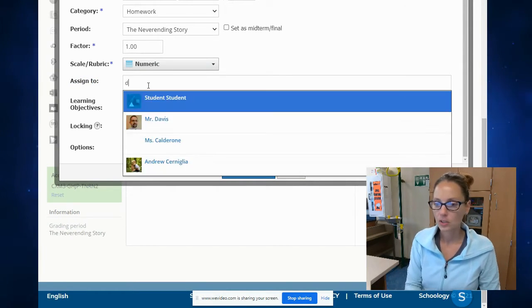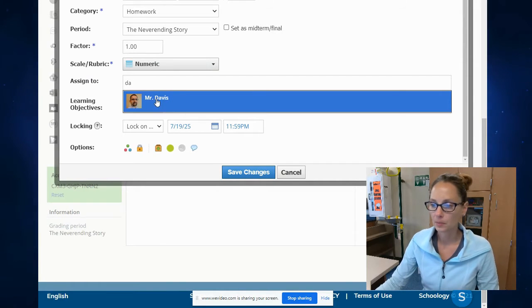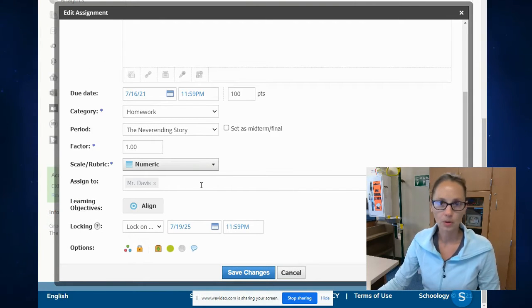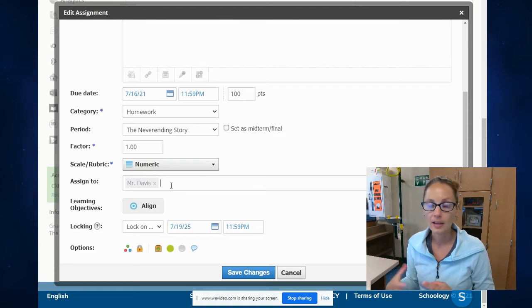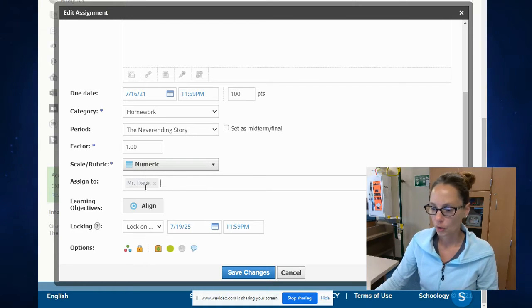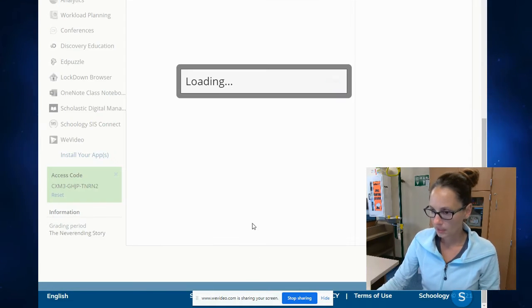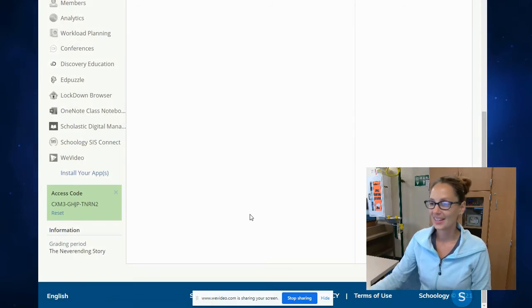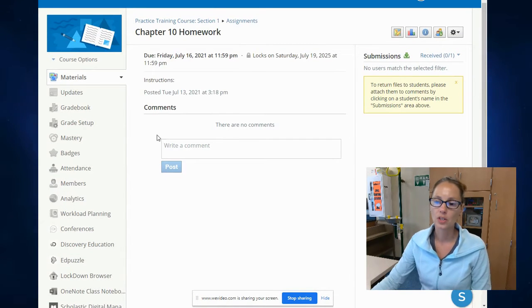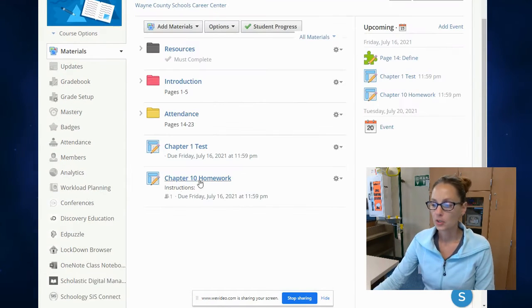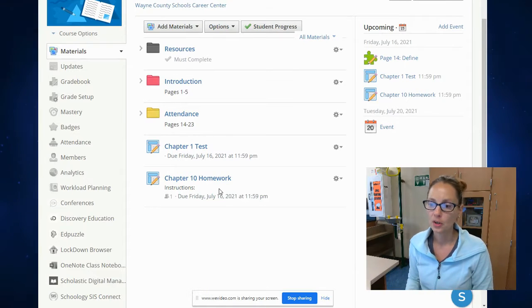So what I can do is start typing in the name of some of my students, or maybe just one student. When you use this assign to box, the people you put in the box are the only ones who will be able to see this assignment. So Mr. Davis is in the box, and now when he logs into Schoology, he will see the chapter 10 homework, but nobody else will see it but him.